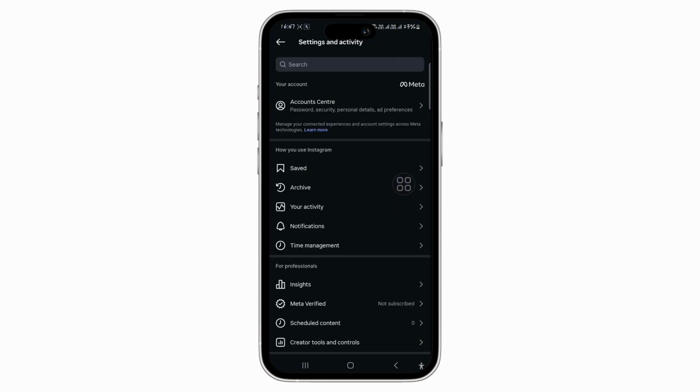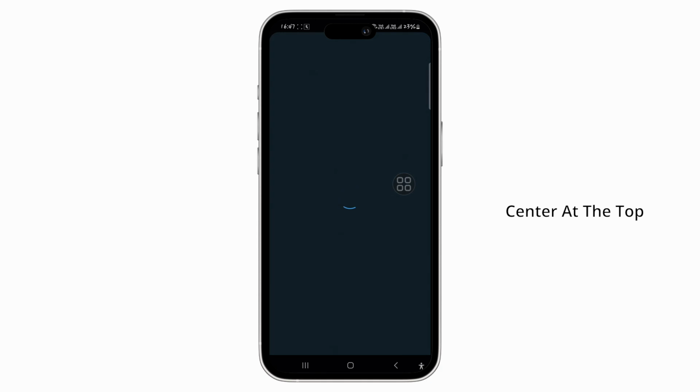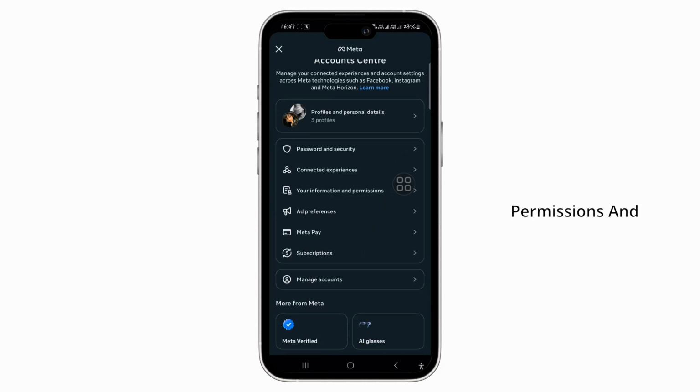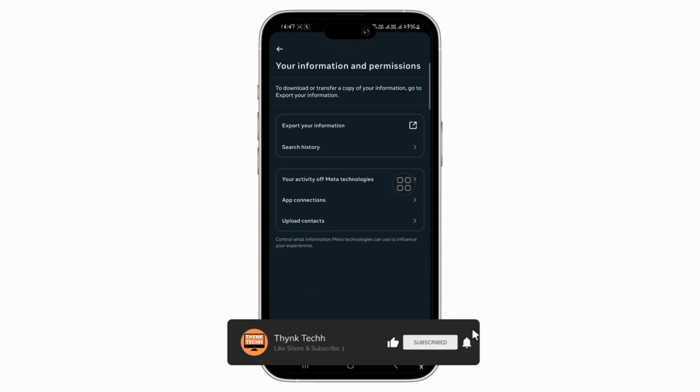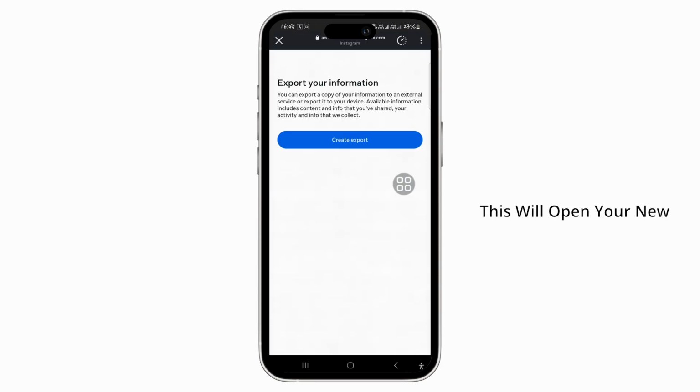your settings. From here, tap on Account Center at the top and scroll down to your permissions and information. And then tap on Export Your Information. This will open your new browser.